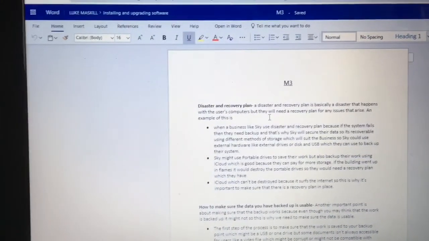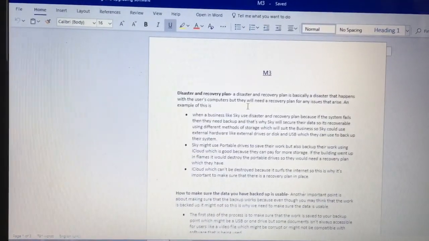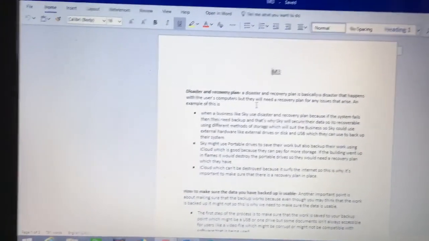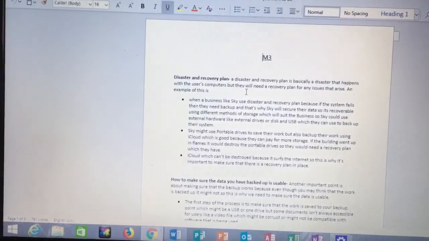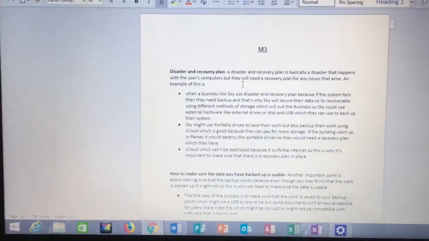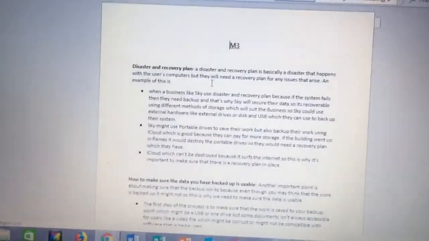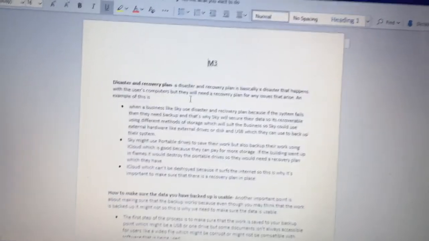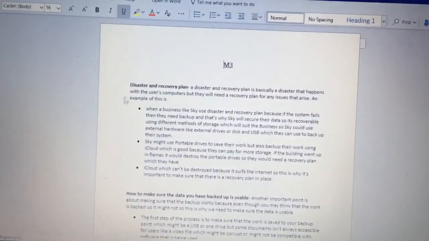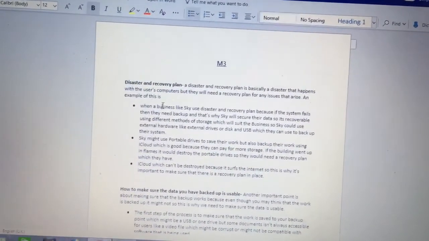So when you come to recover, you need to make sure that you have a plan, because anything could go wrong when you're doing it. You get viruses when you're backing up, and you don't want that to be lost. So that's where restore point comes in, where you can take your computer back to a different day, maybe a day before, but you can create that, or it saves automatically. So in this bit we've got disaster and recovery plan, which I've done for the M3.